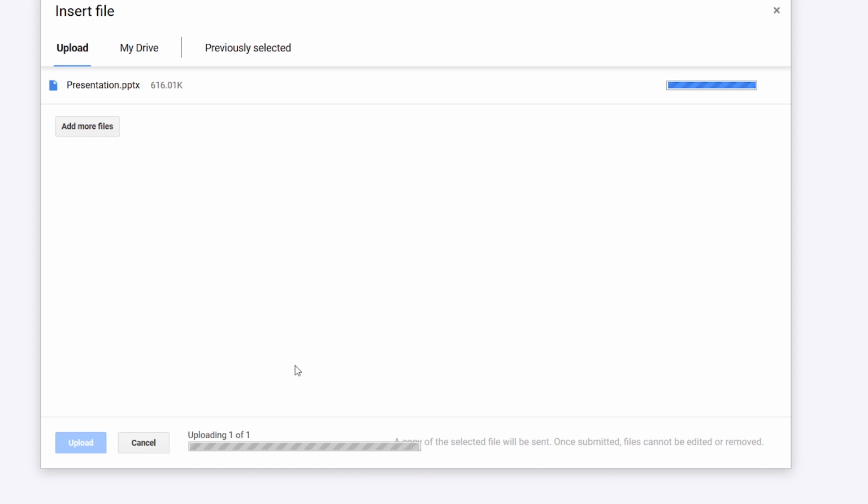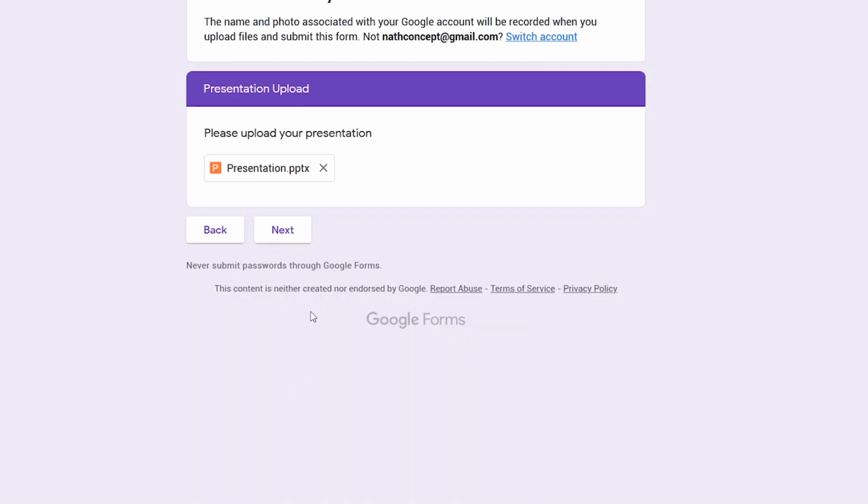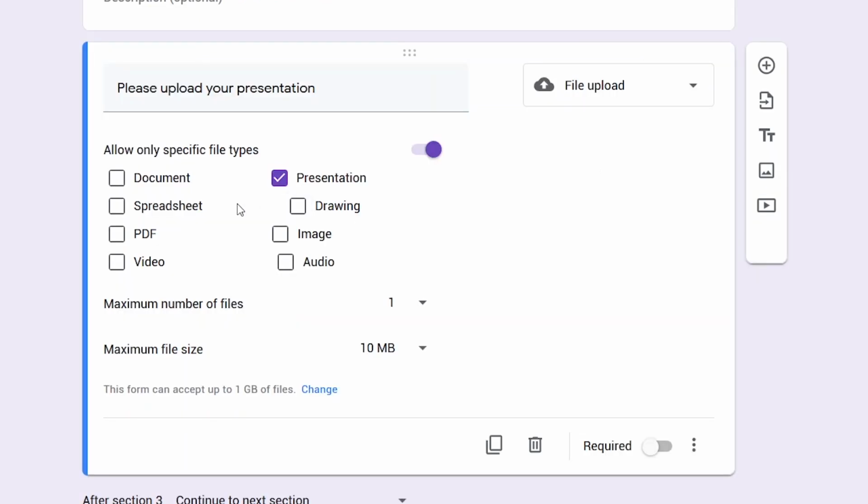You can select options like allow only specific file type, maximum number of files, and maximum file size. This option can limit users to upload only certain type of files like documents, spreadsheets, PDF and the rest. Also, you can limit the number of files to upload with each response and their size.